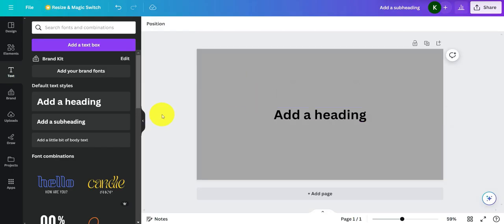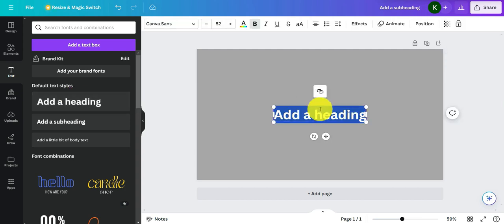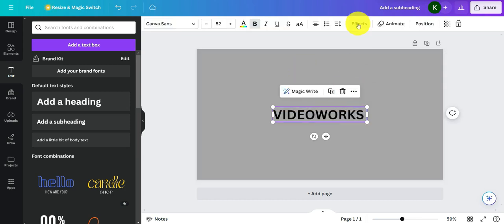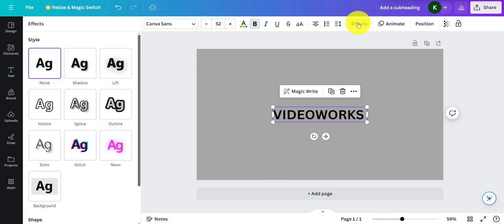First of all, I have opened one blank page and here I have clicked on this text section and added a heading. For example, I have written my channel name, which is Vedio Works. As we all know, we can change our text color, make it bold, or change its font, so we can also do it. I'm not going into that in detail now. I don't want to change my color, so directly going to this effect section, you have to click on it.